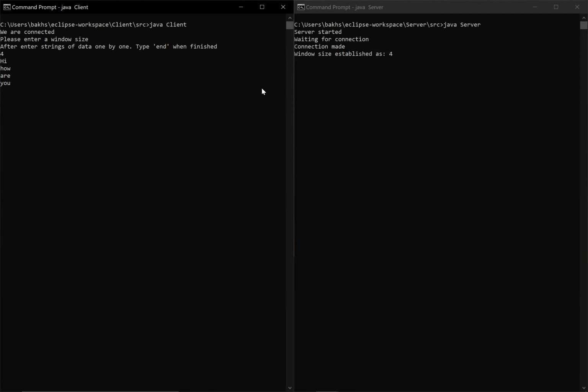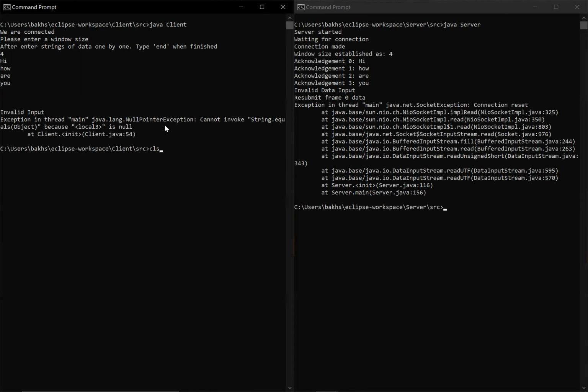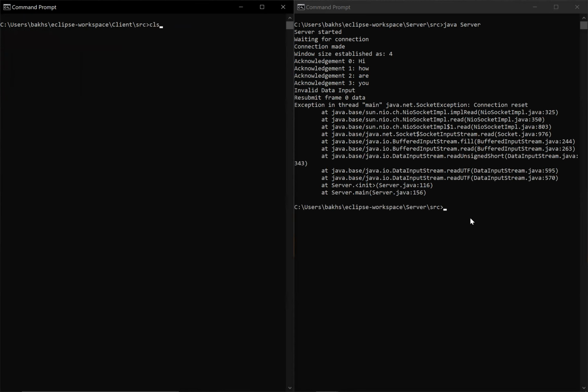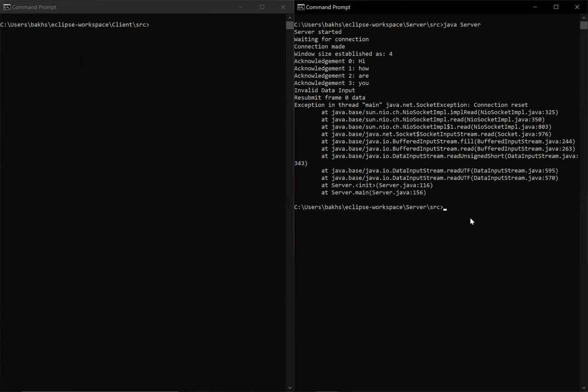After I click enter, acknowledgements will start to be received. Acknowledgement 0, 1, 2, 3. Hi, how are you? This occurs because now the window has been filled, and the strings can start to be printed. So we'll end this program and we'll show you some of the error handling that it can also use.